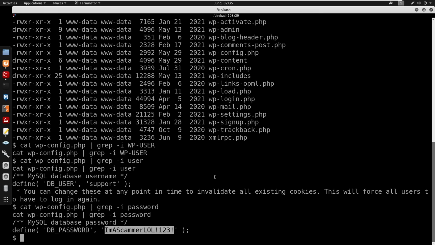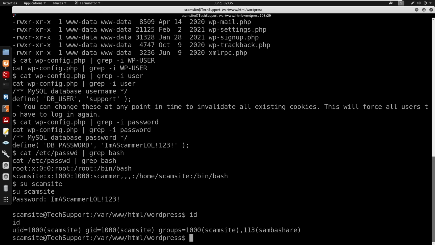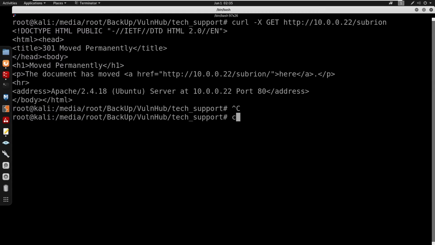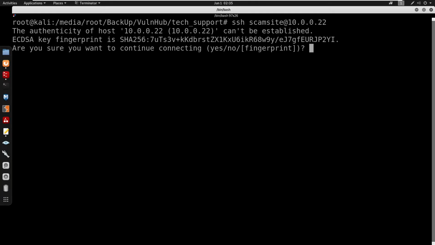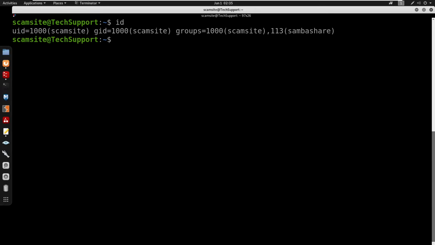So I'm going to copy this. I'm just going to cat /etc/passwd and grep out for bash. We do have two users here, root and also scamsite. So let's switch user to scamsite. We do id. And now we're under scamsite. We did have port 22 open for SSH. So I'm just going to SSH into scamsite at 10.0.0.22. We do id. Now we're under scamsite.